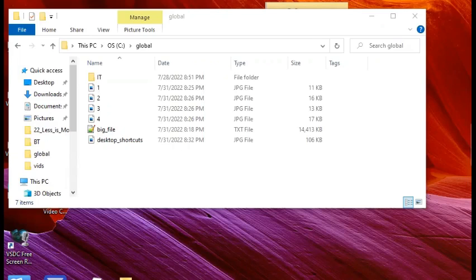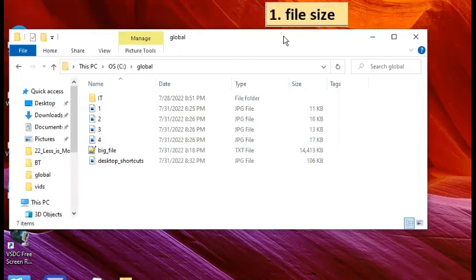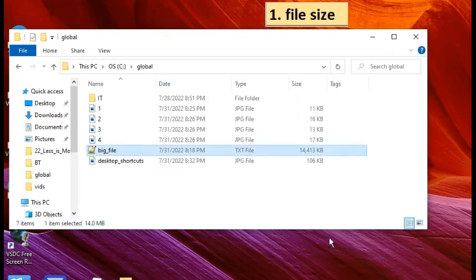In this video, we'll be learning why in Windows sometimes less can be more. The first one we'll be looking at is file size. It's quite obvious, but you can see we're looking at a file here, aptly called big file, which I've highlighted. On the right side, it has a file size of 14,000 kilobytes, which translates into 14 megabytes, meaning a big file.